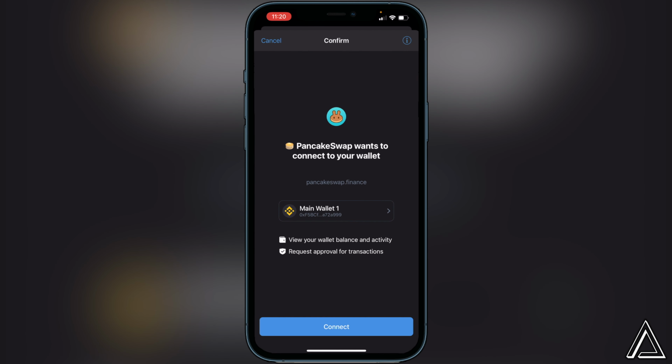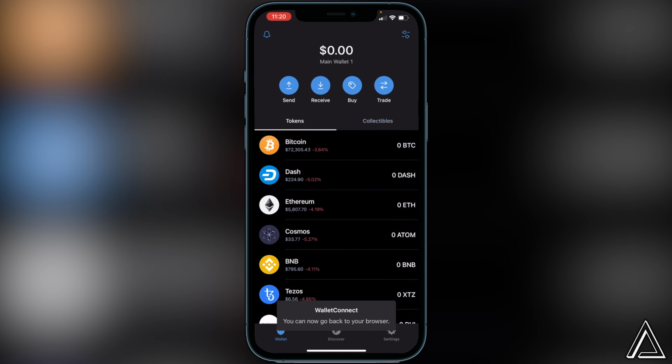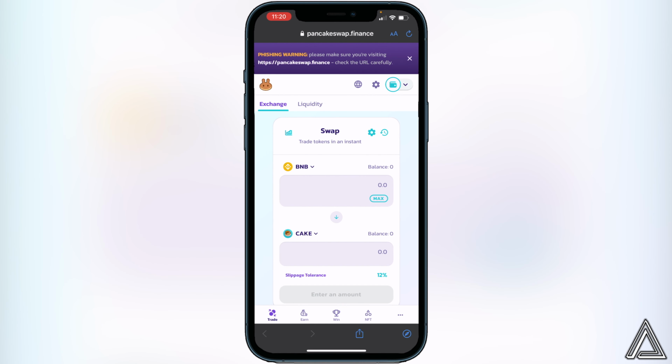We're then going to have to wait for this connection screen right here. Once you receive the connection screen, you can go ahead and click on Connect and then head right back into our PancakeSwap. Now, we'll know our wallet's connected when we see our wallet icon in the top right corner, as well as our balance of BNB right beside BNB right here.